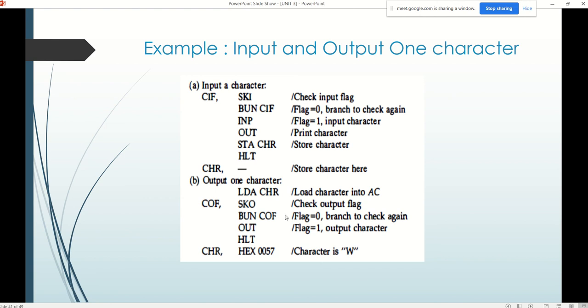In exactly a similar way, suppose I want to display onto the output. Now, what happens in the output? Whenever I am using the output, suppose CHR only is used. First, I have to take it into the AC. Then I need to check whether my output device is ready or not. So I will check the output flag. If output flag is 0, it means the device is not ready. If it is 1, it means I have to display the output and then halt. And then after, you can see the value of CHR, that is the hex value 0057.